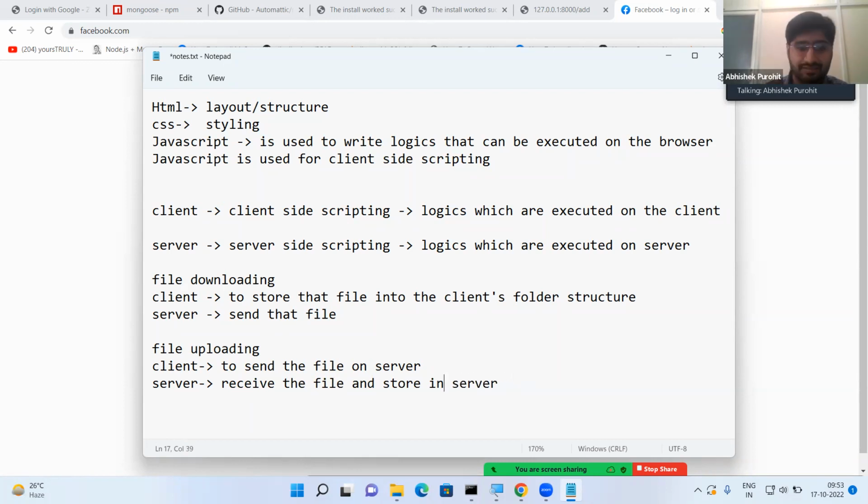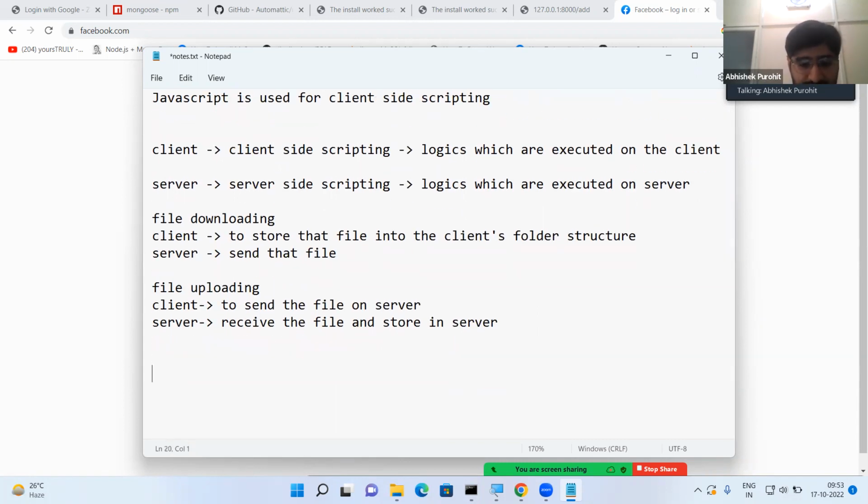So this is the logic which we are going to build. For any task, for any feature on your web application, you are going to write some client-side scripting and you are going to write some server-side scripting also. For example, just to post a comment. Again, we will have some logic on the client and some logic on the server. So what will be the role of the client in posting a comment?